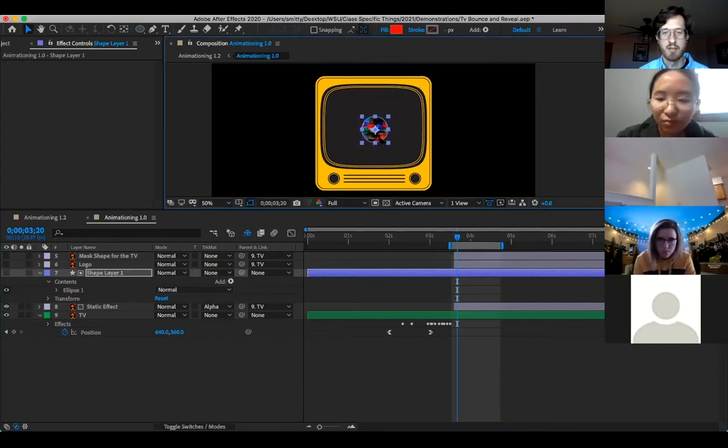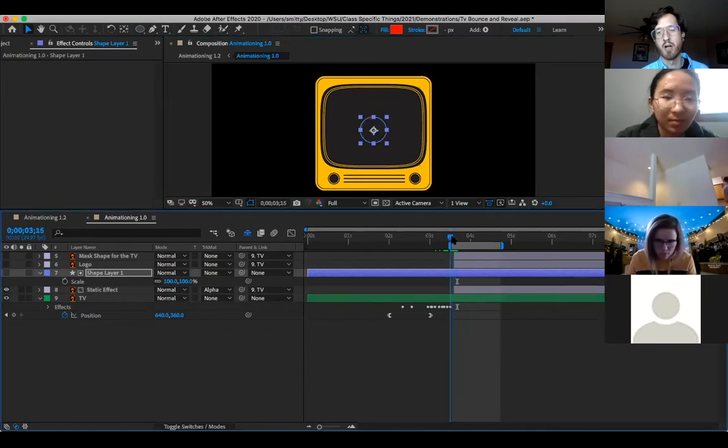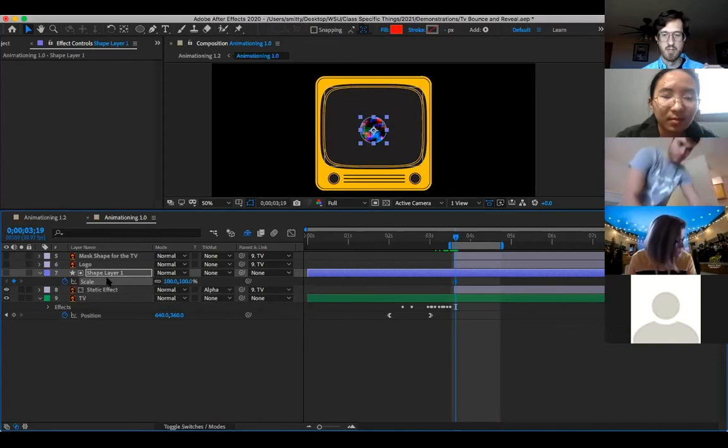All we want to do then is select your shape layer, hit the S key to select your scale property. Then I'm going to use my timeline to jump to the position where I'd like the TV to turn on. So where's the beginning of the TV static effect? I'm going to find that in my timeline, and hit the stopwatch on the scale effect underneath shape layer 1 to start animating. You should see a keyframe pop up underneath that layer.